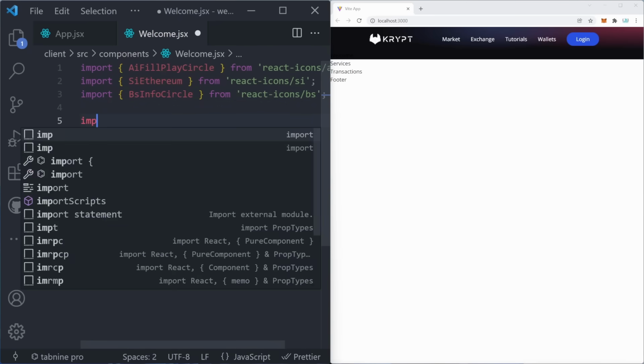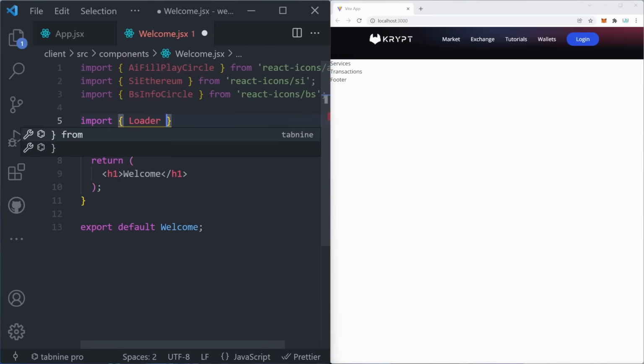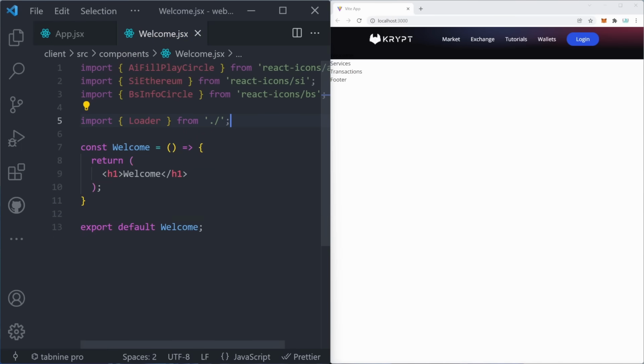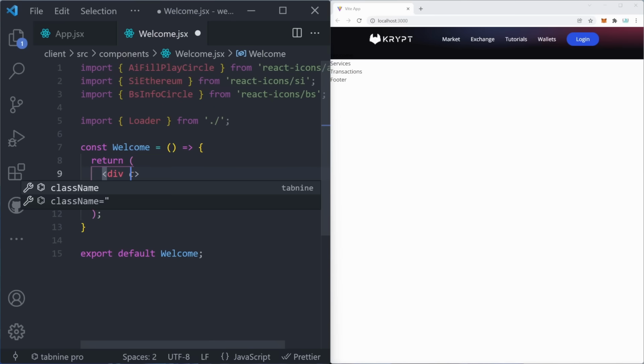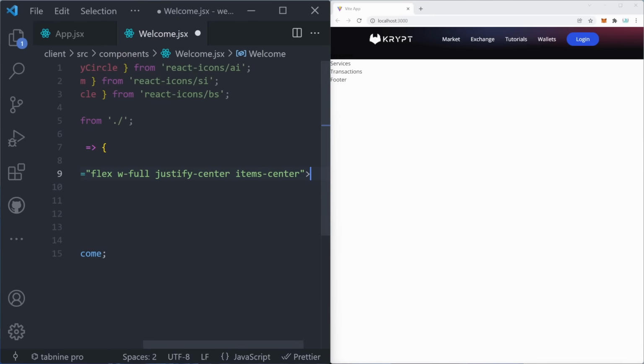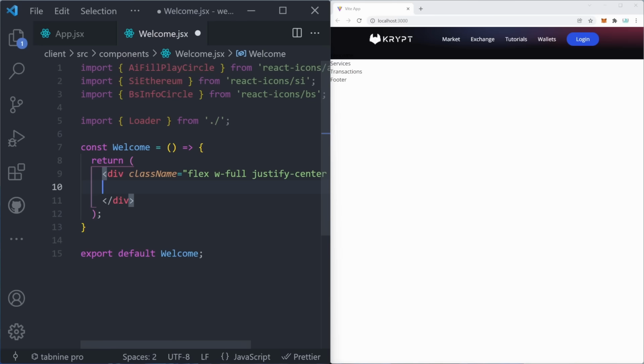Inside of here, we're also going to import our Loader component because later on something is going to load here. So we can import that from ./, that's it, because we are already in the components folder. Now we can start with the JSX part of our welcome component. We're going to have one div that's going to wrap everything right here. That div is going to have a className equal to flex, w-full, justify-center, and items-center. This is centering the entire welcome part.